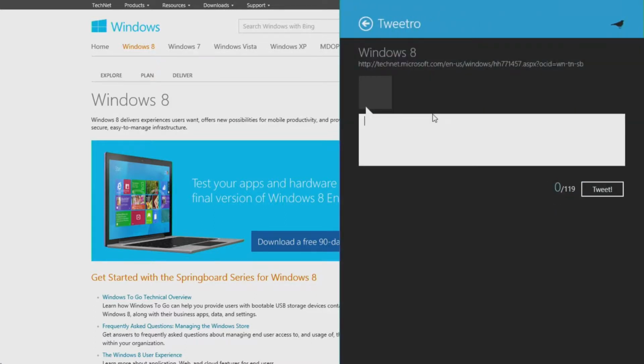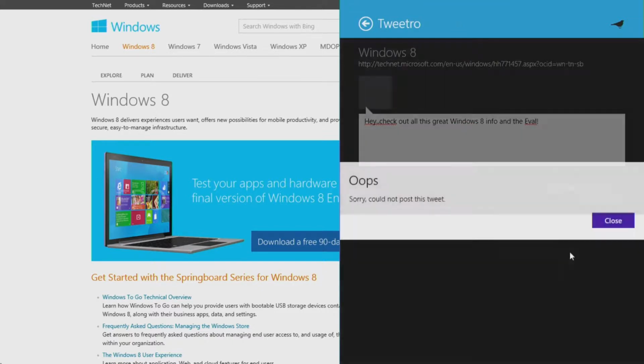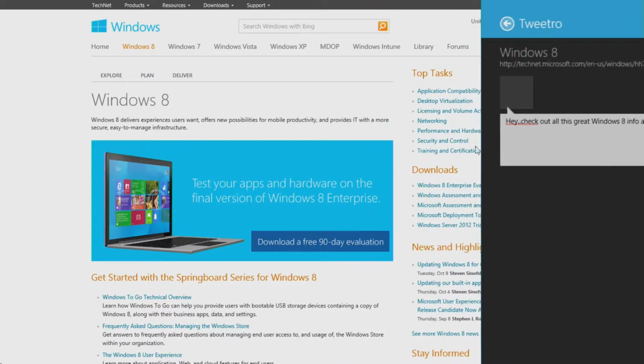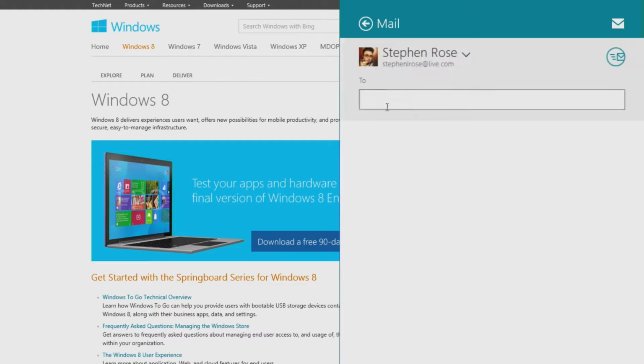So, hey, check out all this great Windows 8 info and the eval. Great. I'm going to spell check that, which is nice. It's built right in there. I'm going to say tweet, and it's saying, oops, I can't do it. Why? Because I haven't logged into Tweetro. So that's fine. Let's do mail, because that will work just fine for me, because I'm logged into mail.